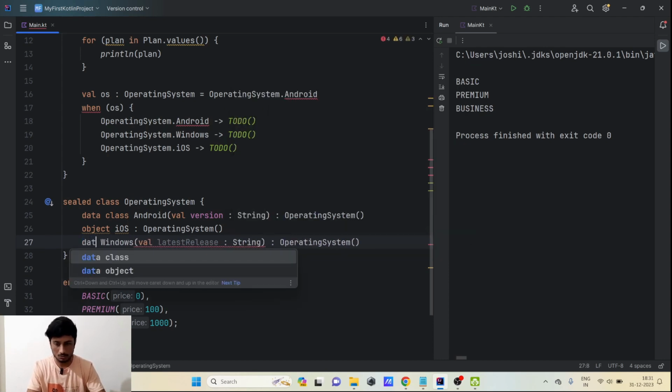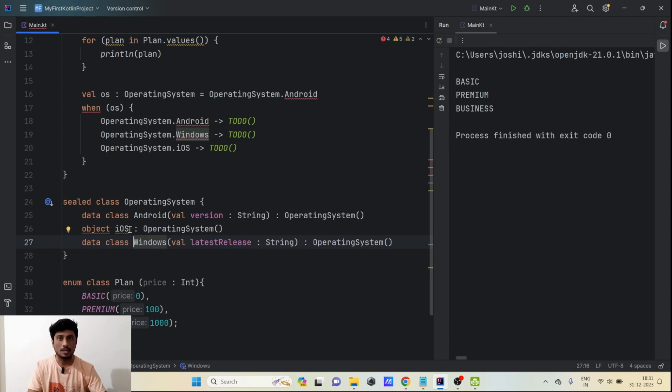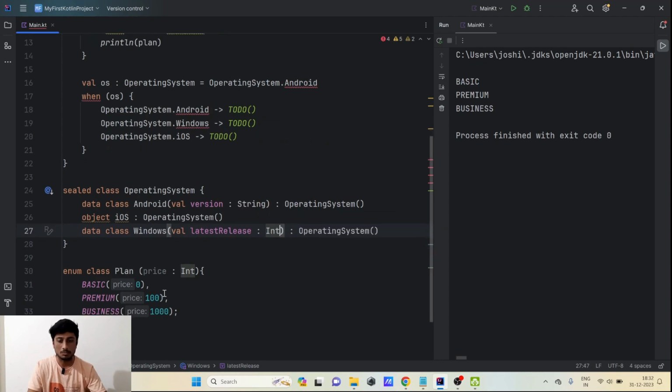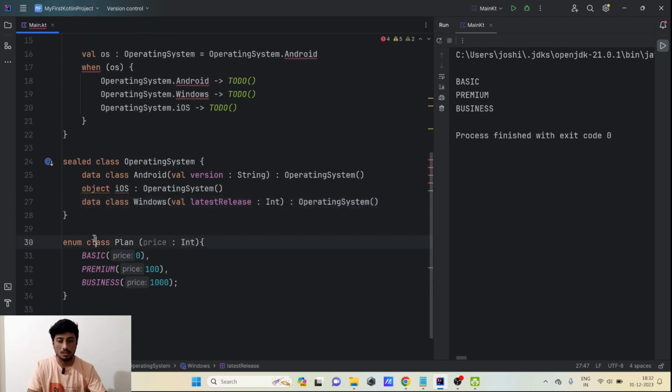Let me change that to data class as well. So we can have different versions like data class, object, and data class here as well. And we can have these different signatures. We can have this parameterized constructor of Android, here we don't have one, and here we again have one with a different parameter. We can also set it as an int. So a sealed class is okay with all these things, but we cannot do that in the enum class.